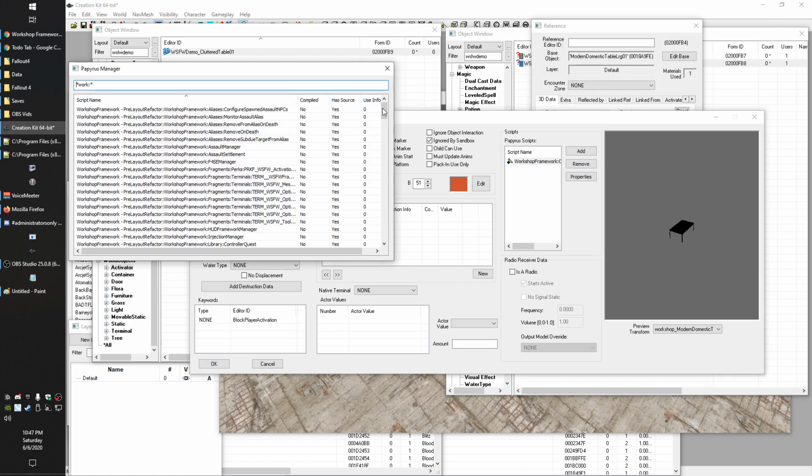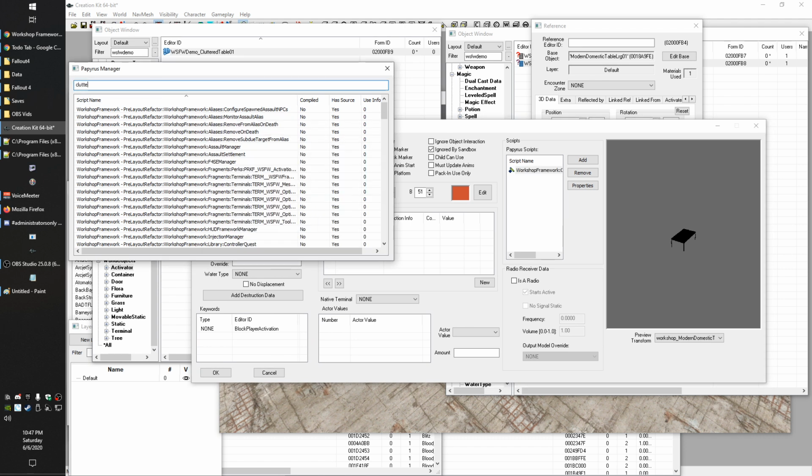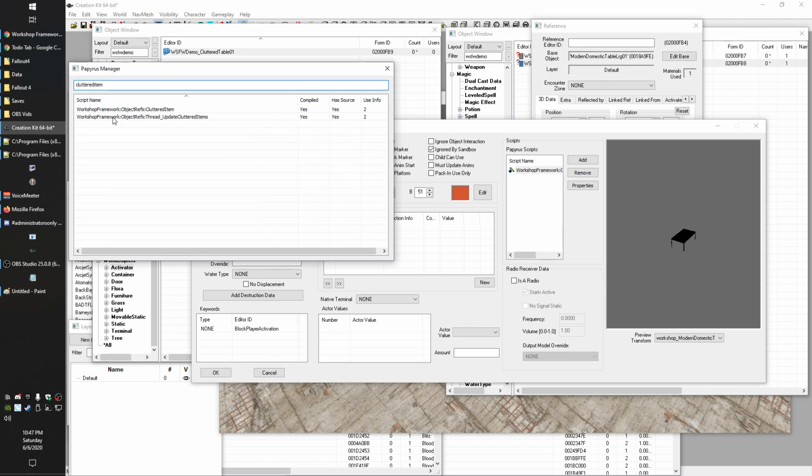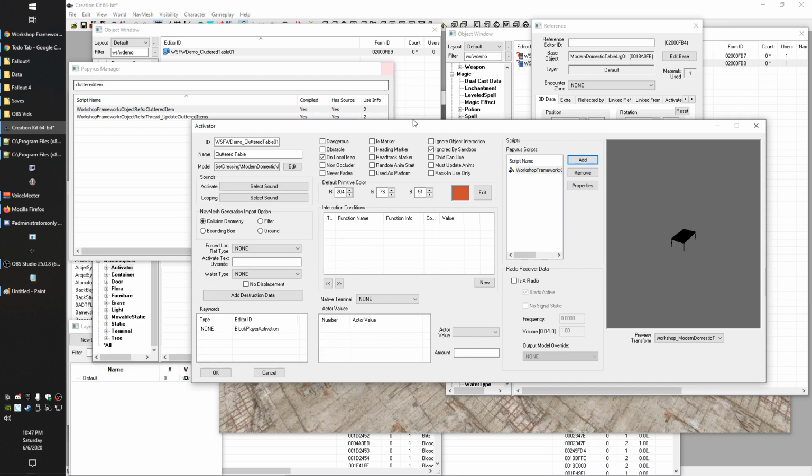And we're going to go ahead and search for Clutter, or we'll search for cluttered. I think it's cluttered item. Here we go. And then you're just going to take this and drag and drop it on here. Alternatively, you can do it from this add window, search for cluttered item. Now I've already got that on here, so it's not showing up in this particular list. And then you can double click on it from this window. So two different ways to do that.